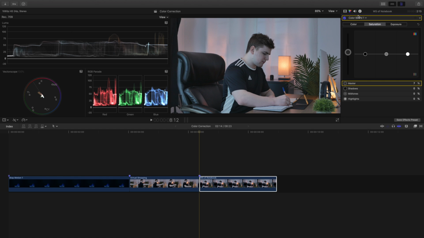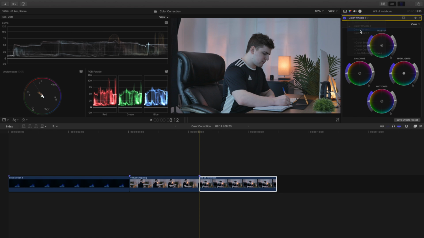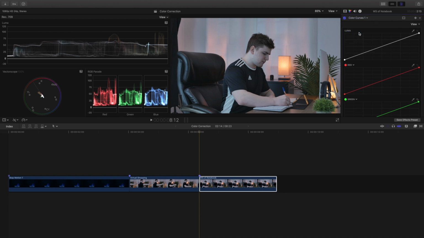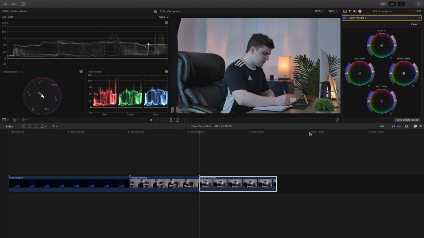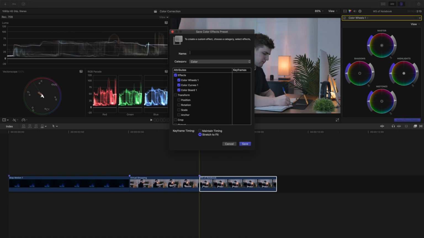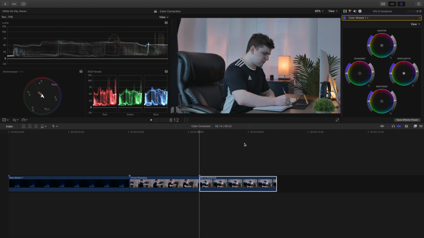Now, as you can see right here, here are the different things I have. I have the color wheel, I have the color curve, and I have the color board. That's all in this one video. What you're going to want to do is head over to Save Effects Presets, and then you can rename it. Let's just say color test. You want to make sure to click on Save Effects Preset, and boom, save. Now you have created your own LUT.